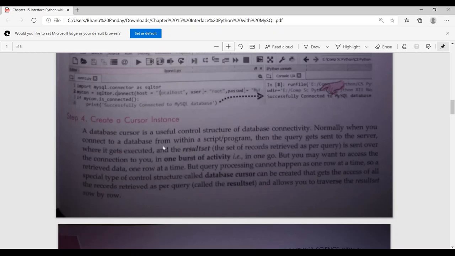Normally, when you connect to a database from within a script or program, the query gets sent to the server, where it gets executed. Means every statement, every command is sent to the server, and there it executes, and the result set is sent over the connection to you. Result set means whatever result we get after executing the query, or it will provide all the records at once in one row.